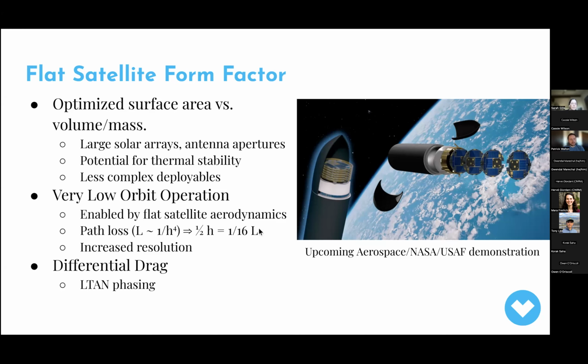But we have these other side benefits that come from the flat satellite form factor. One is that we can operate in much lower orbits, as I mentioned, due to the flat satellite aerodynamics. And those low orbits have a huge benefit for radar, because radar is a two-way operation. The path loss goes with the fourth power of the distance. So a reduction in orbital altitude of half leads to a 1/16th reduction of the path loss. And with that, you get a 1/16th reduction of requirements for power for the same signal to noise ratio.